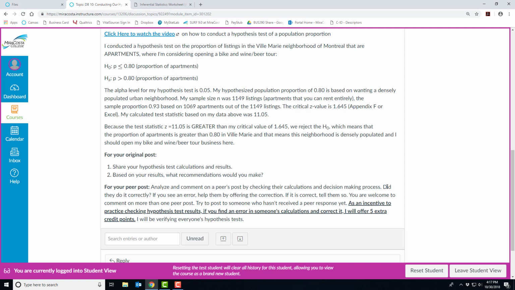So here I'm asking for at least one of the other posts, take the numbers that they've provided and plug it into the formula and see if they compared their test statistic and critical values correctly. If you see an error, offer the correction and if it's correct, tell them you verified it and it's correct. You are welcome to comment on more than one peer post if you like, but try to post to someone who hasn't received a peer response yet.